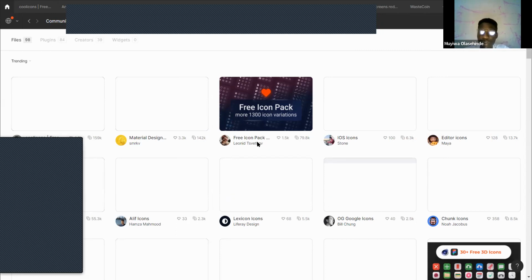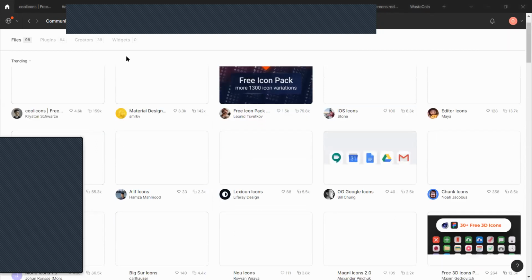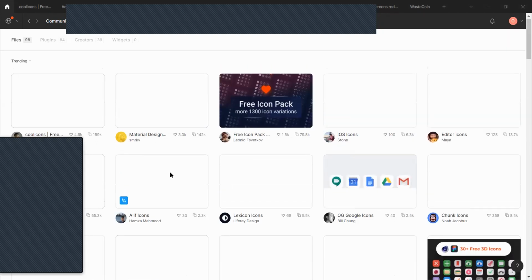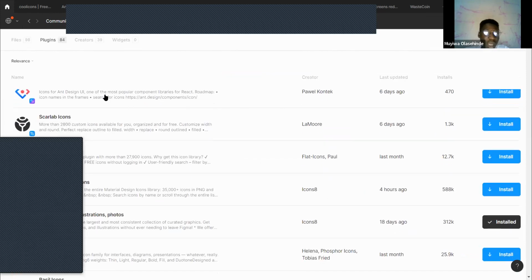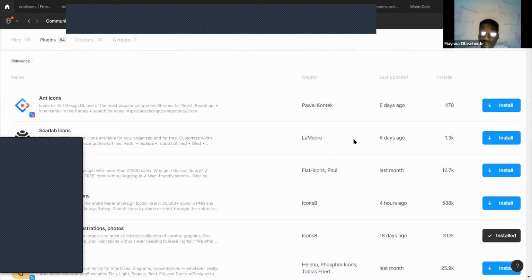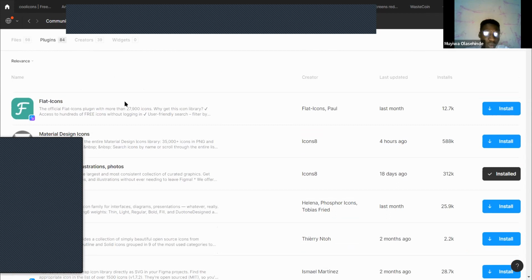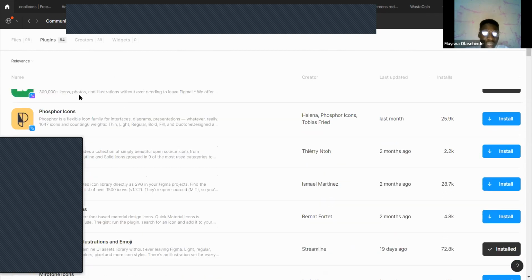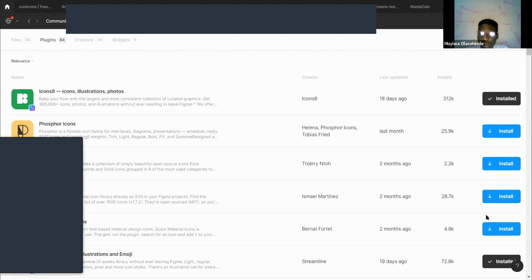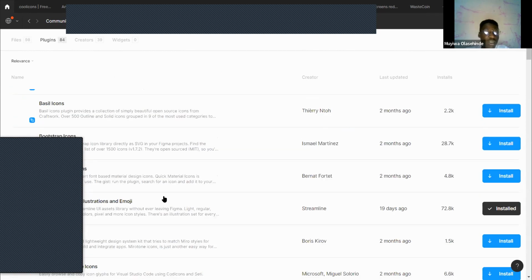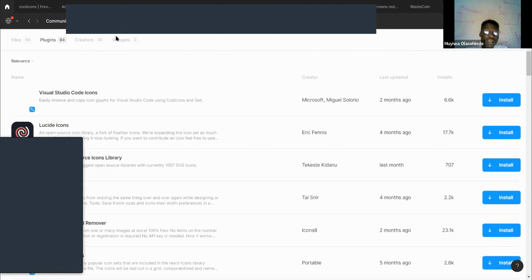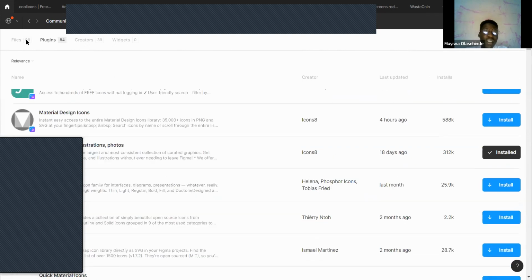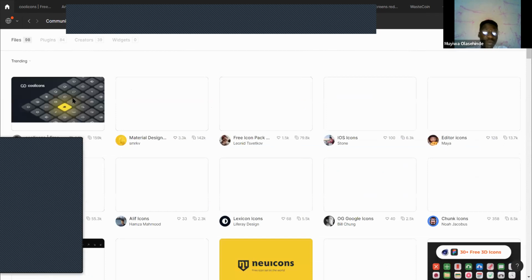If what you want is a plugin, you can just come here and click on plugin. Then you have them here. Ant Icon, you can just do install. Different kinds of icons, you can just install them. Icons8 is already installed in my own. This is Streamline icons, illustration and emoji, also already installed. You can just install whatsoever you like.